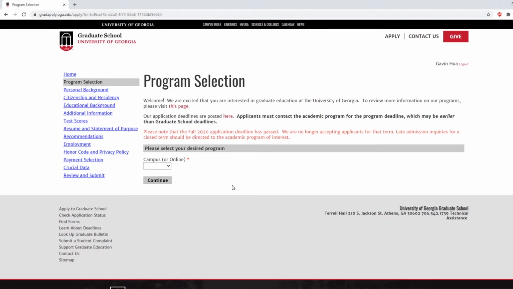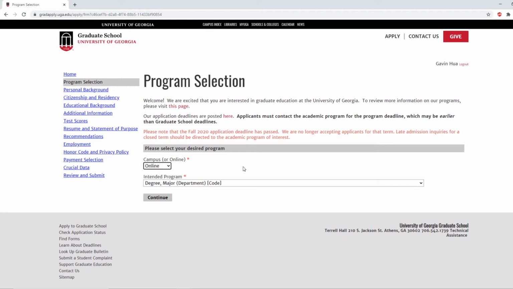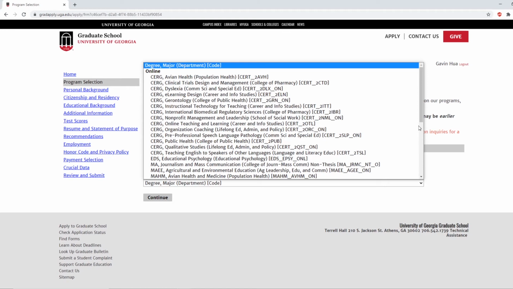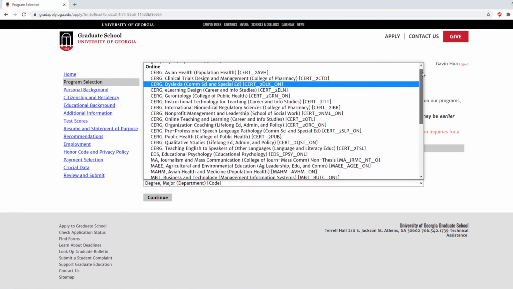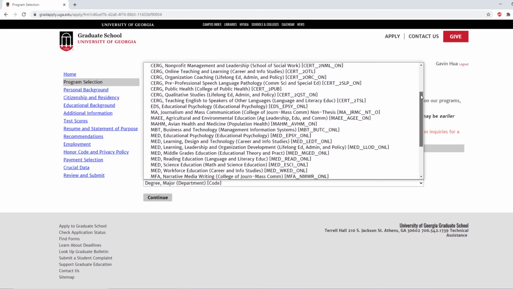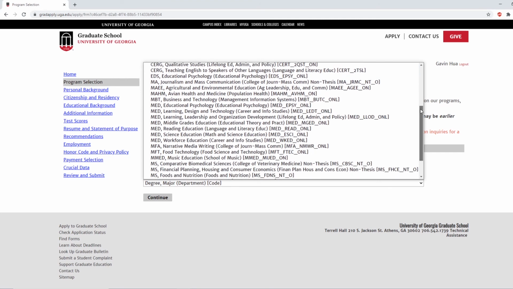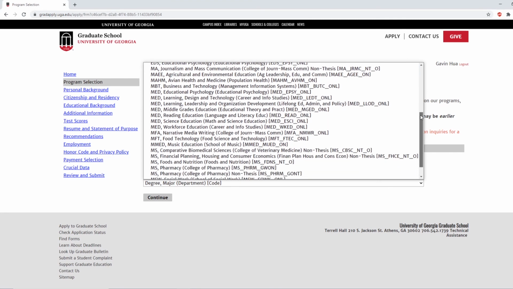The first selection you make is to select the campus. From the drop-down menu, select Online. Now you will select the intended program of study. Click on the drop-down list to reveal all the online programs. Scroll through the list to find your program. The list displays the degree, major, department, and program code.